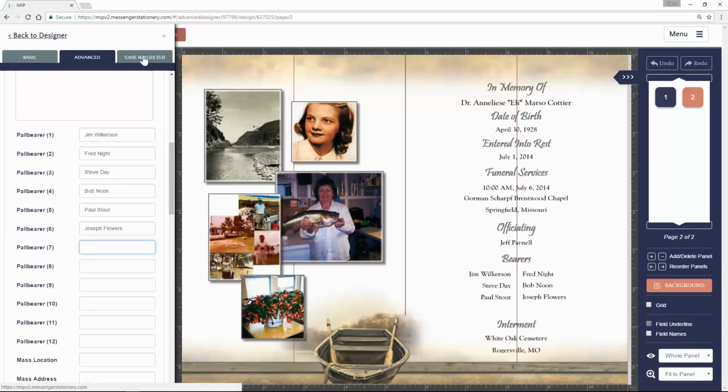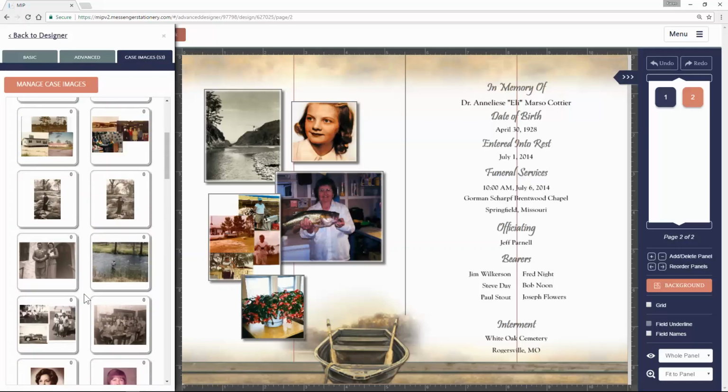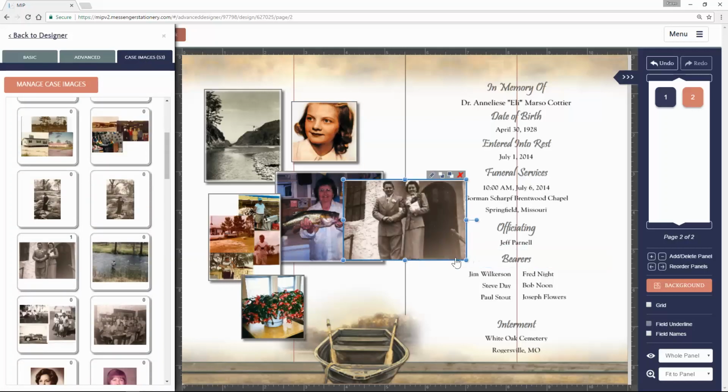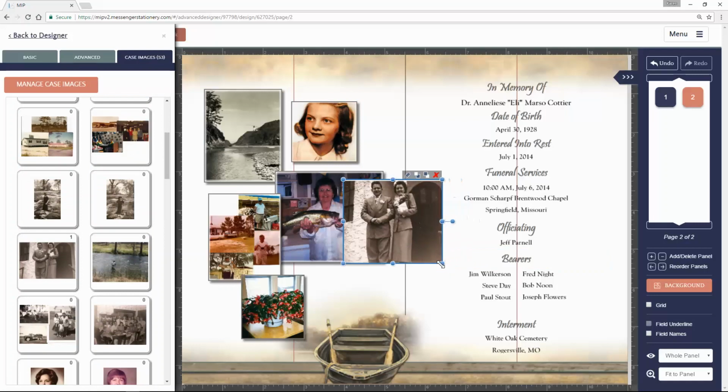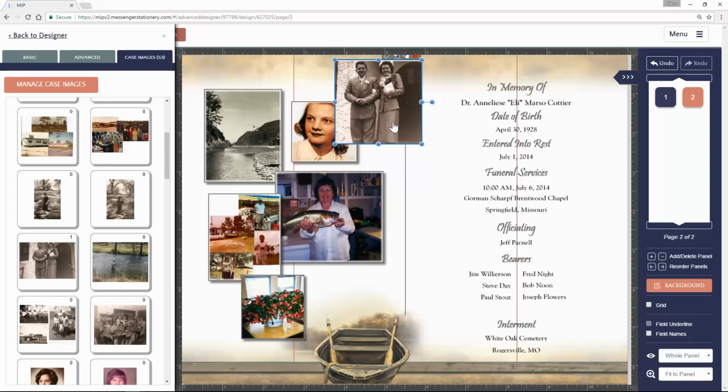Okay, case images are here. So if we'd wanted to add another image, we could just click on it. It would drop right on. We could grab a corner and size it, and it's going to readjust the picture. We can put it in position wherever we want it. We can rearrange these.